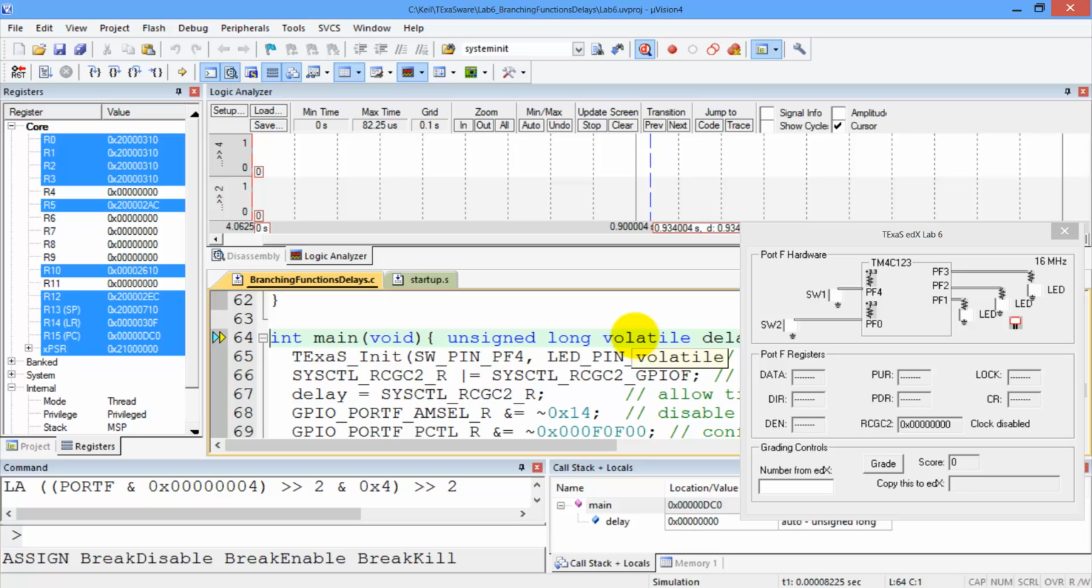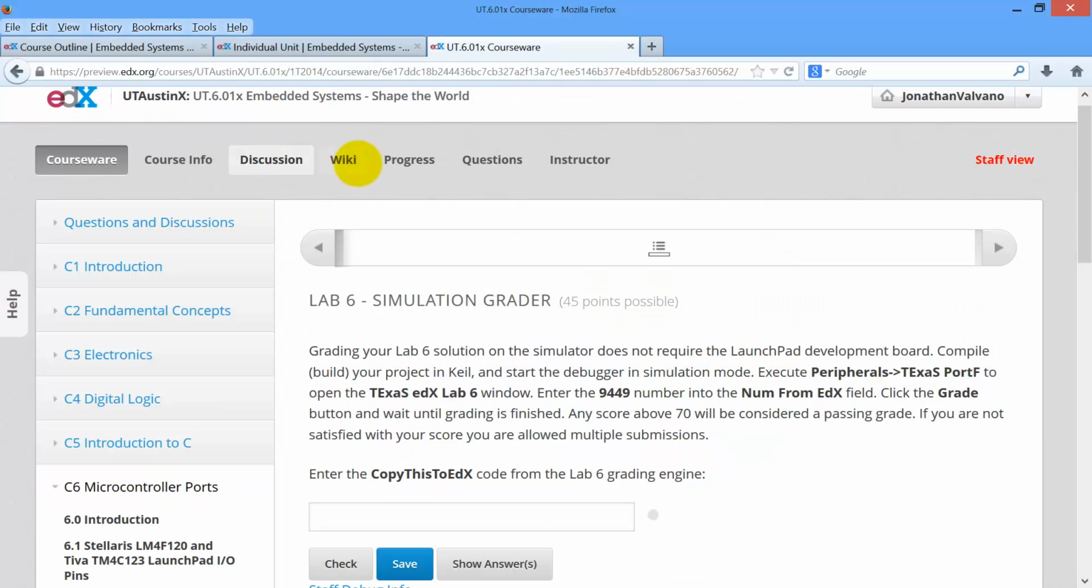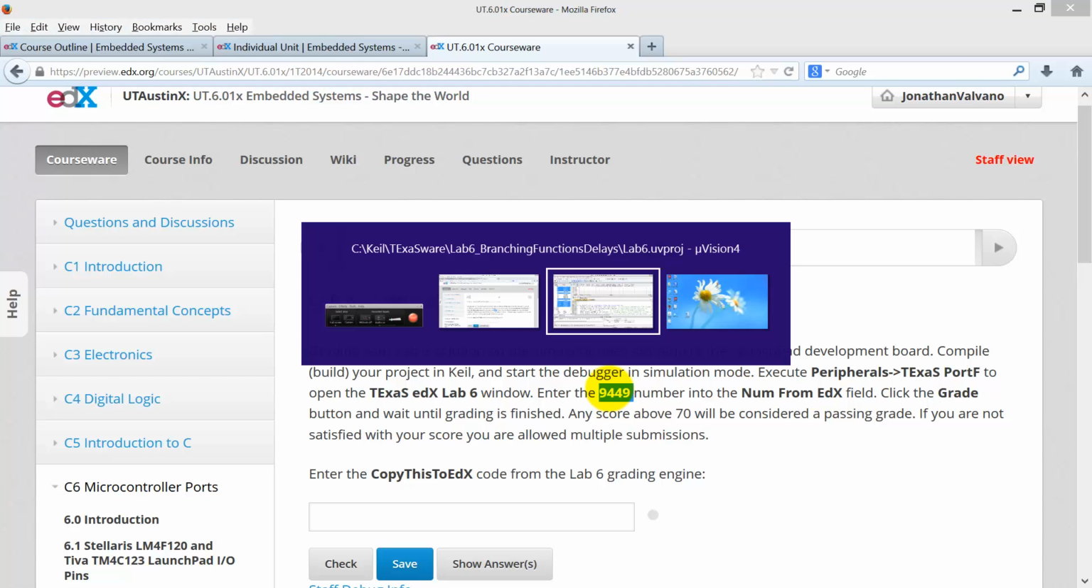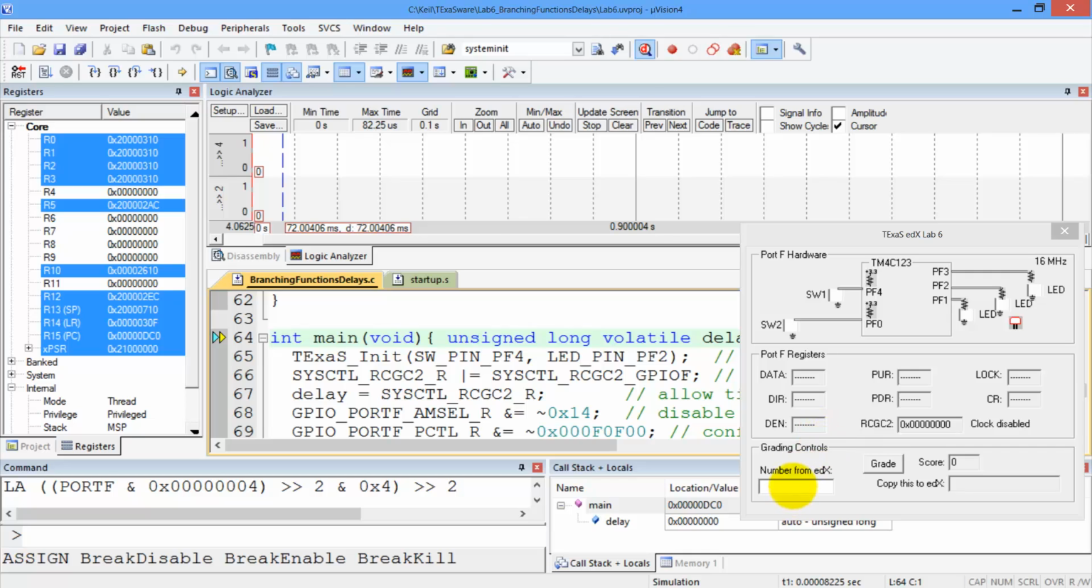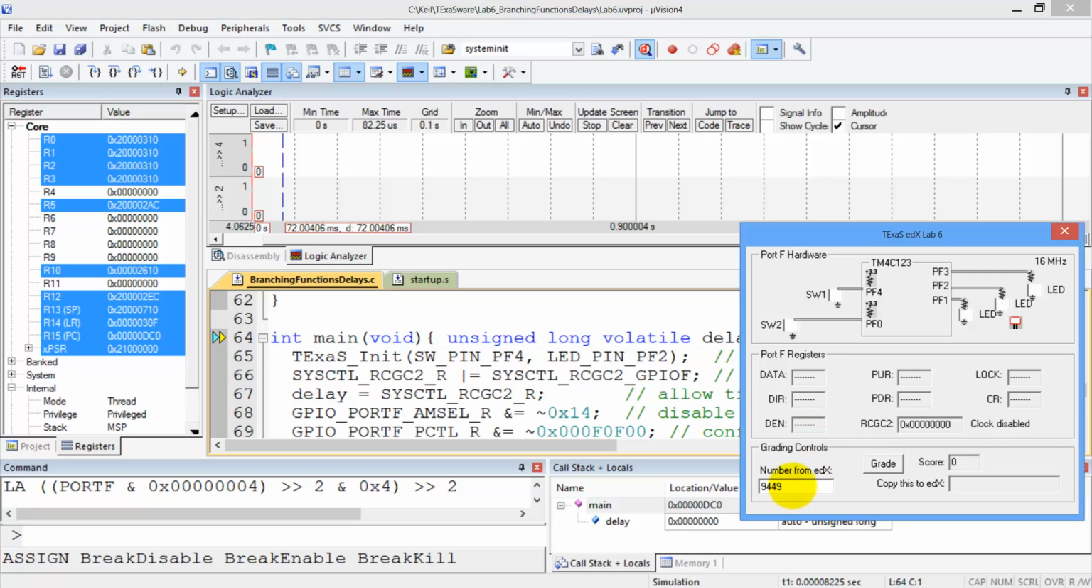And so after you've debugged your program, now we're going to grade. The logic analyzer will show me the input and output as it's being graded. I need to go back to edX, because I need this four-digit number right there. Copy. I go back to Kyle. Paste that number right here. That tells the debugger who you are. And then I hit the grade button.